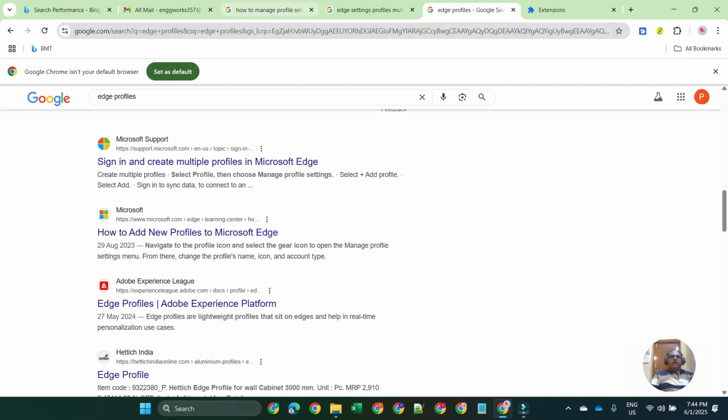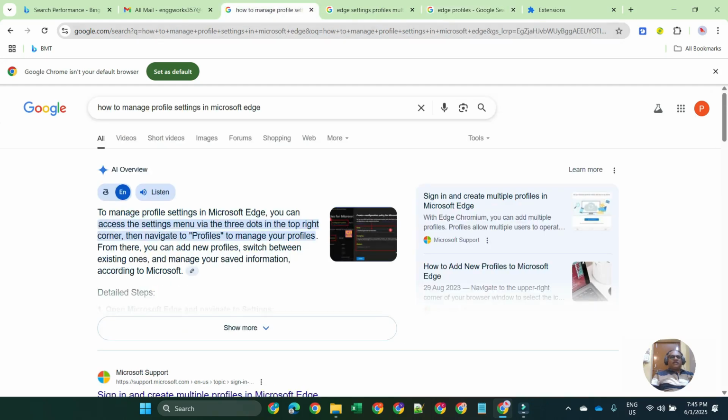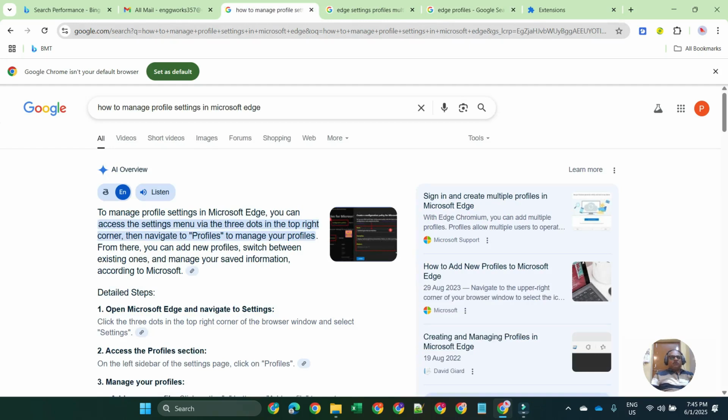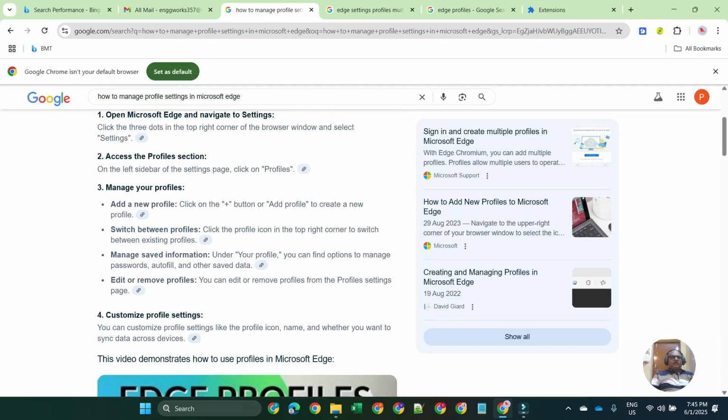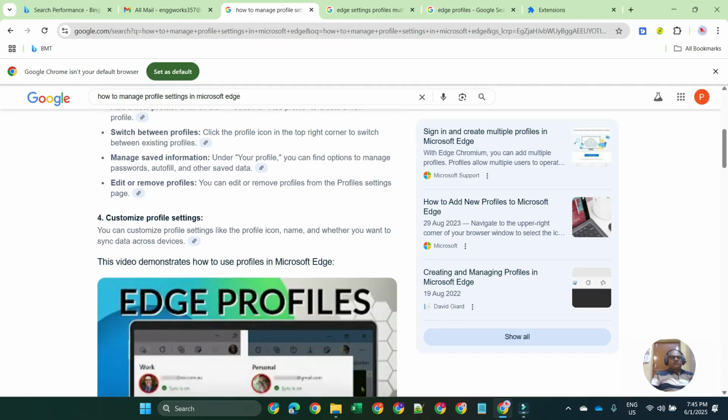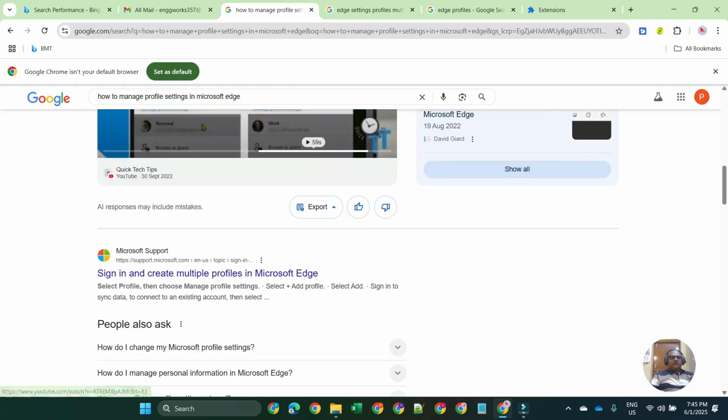Let's see how to manage the profile settings in Microsoft Edge. To manage different profile settings, you can always select the three dots, as I mentioned, on the top right corner of your Microsoft Edge browser, and navigate to profiles on the left-hand side, and you can select the profile section. You can add a new profile, switch between profiles, manage saved information, edit or remove profiles, and customize profile settings. That thing you can do.